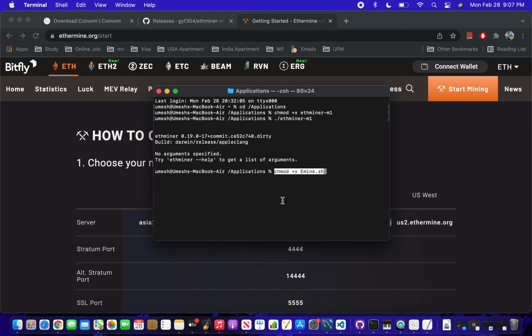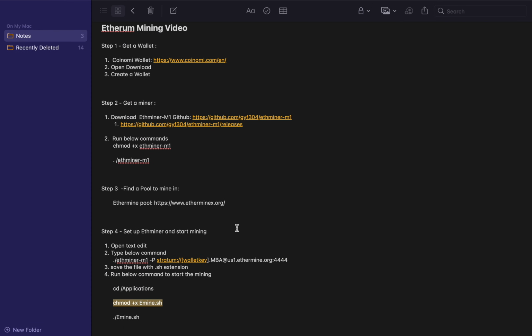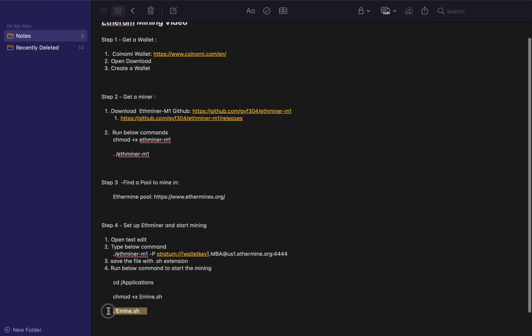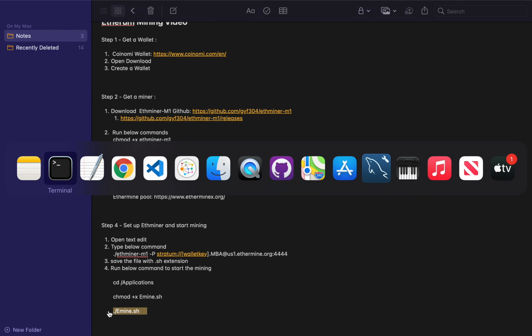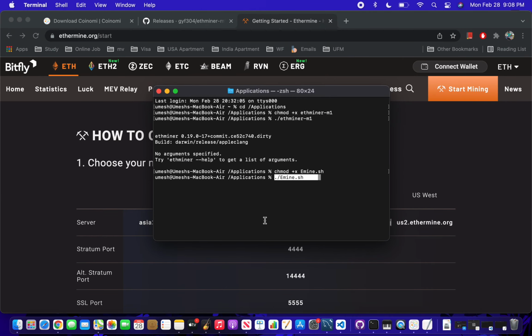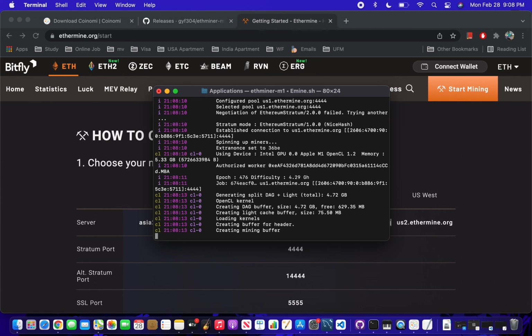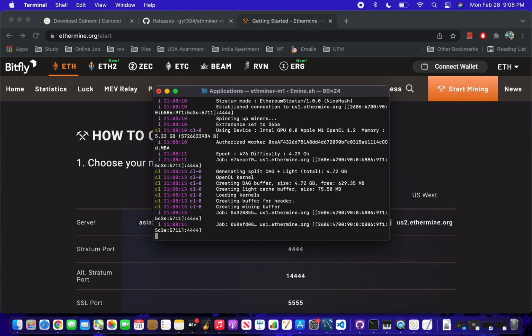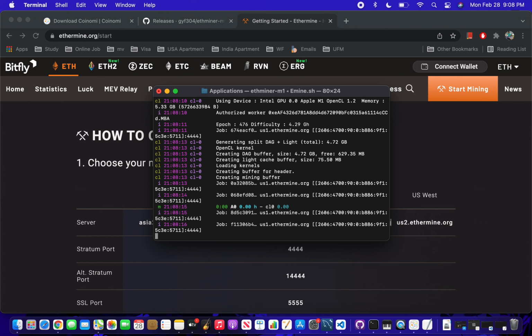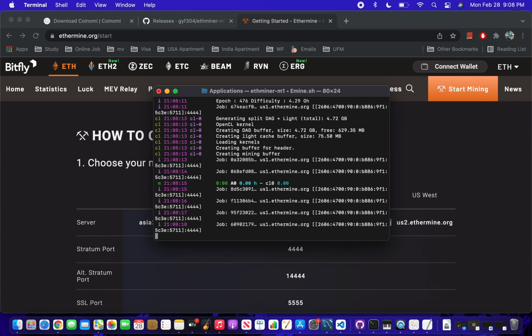I'm gonna paste it. All right, now we're gonna click enter. And then we're gonna go back here and copy this code. Paste it, and that starts your mining for blockchain. Ethereum, sorry.